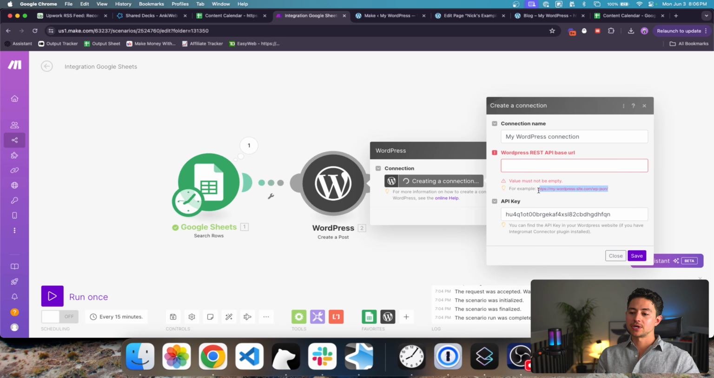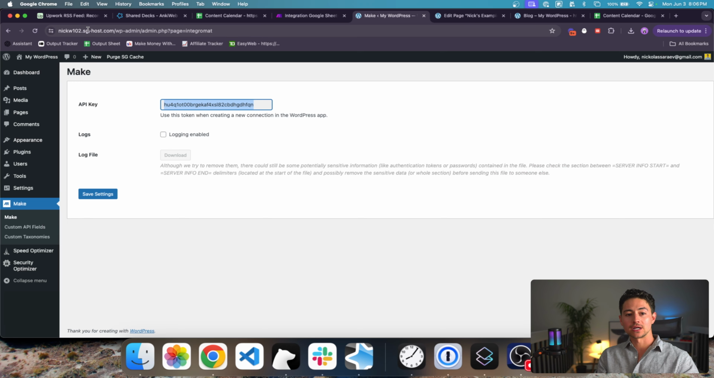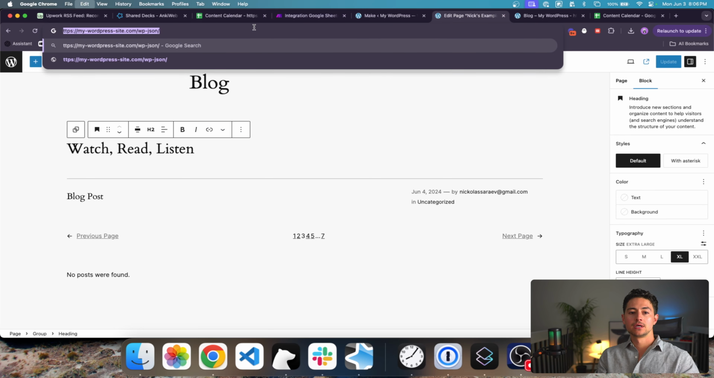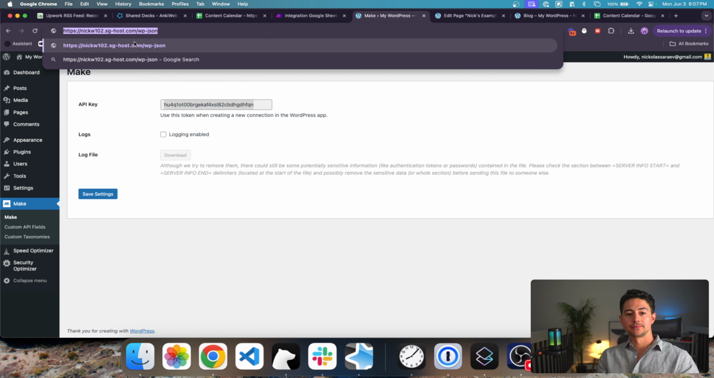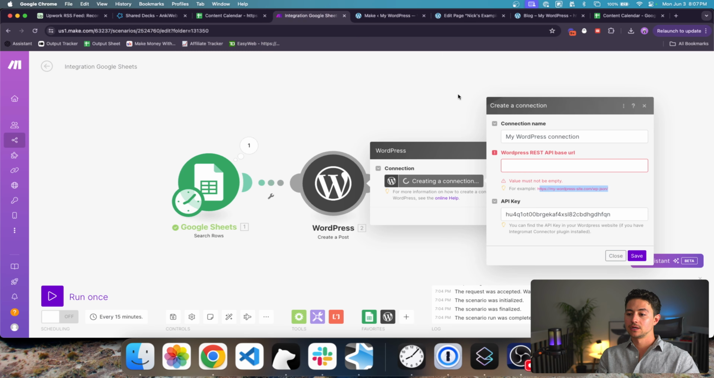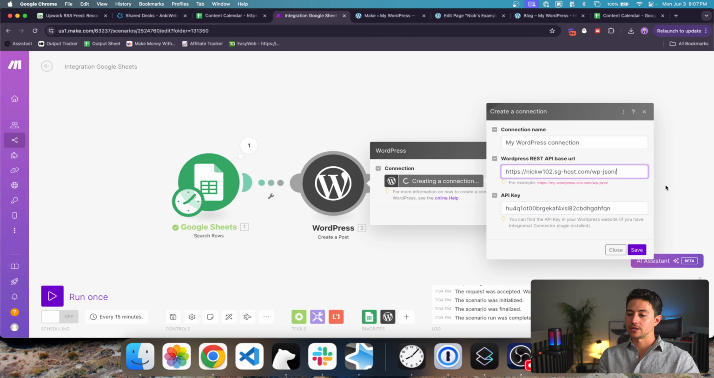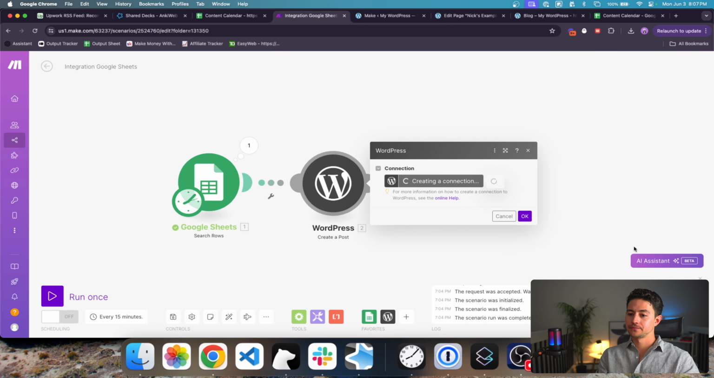Now the REST API base URL sounds really fancy, but it's not. It's just the URL of your website. Mine's nickw102.sg-host.com because I'm doing this on SiteGround. What I want to do is take the URL of the website that I have, nickw102.sg-host.com, and then just add /wp-json, and then a final slash at the end there. Then I click save.